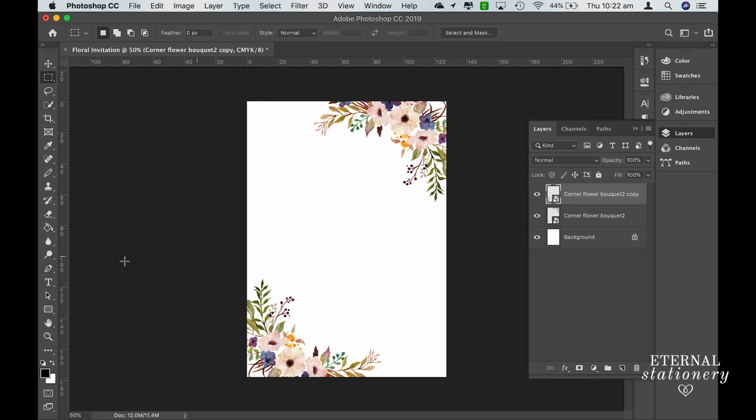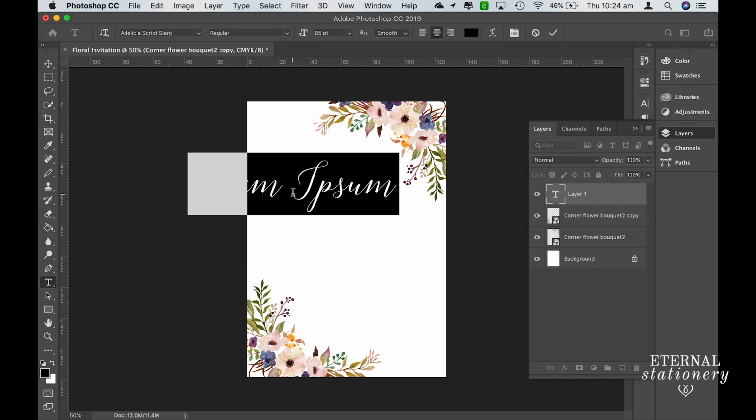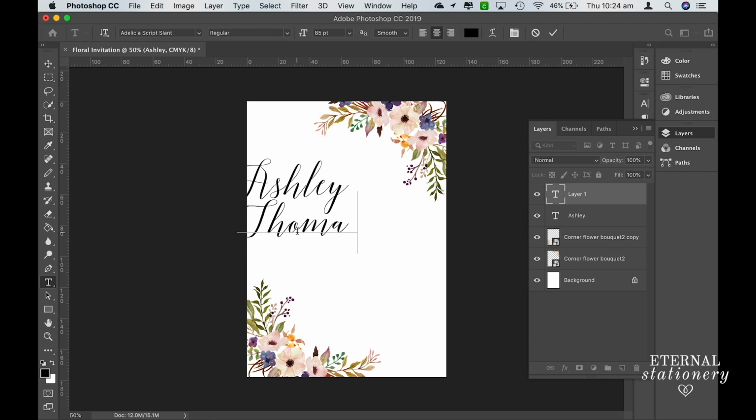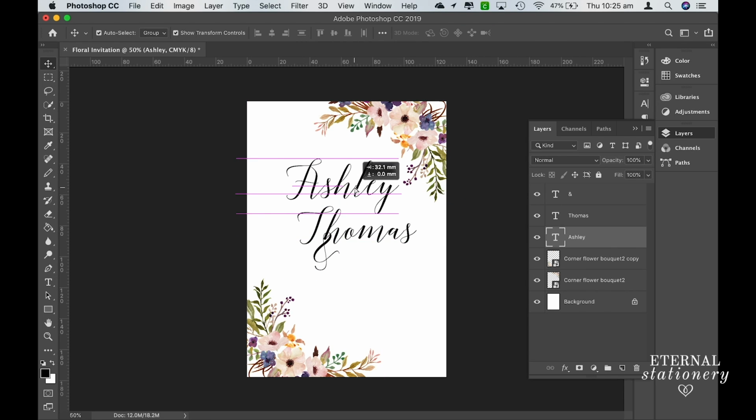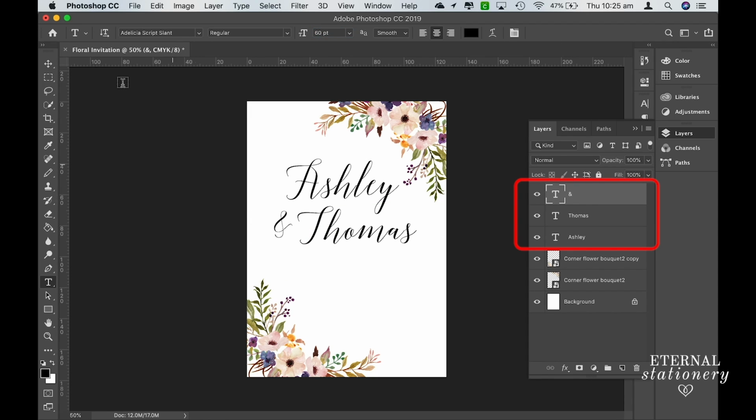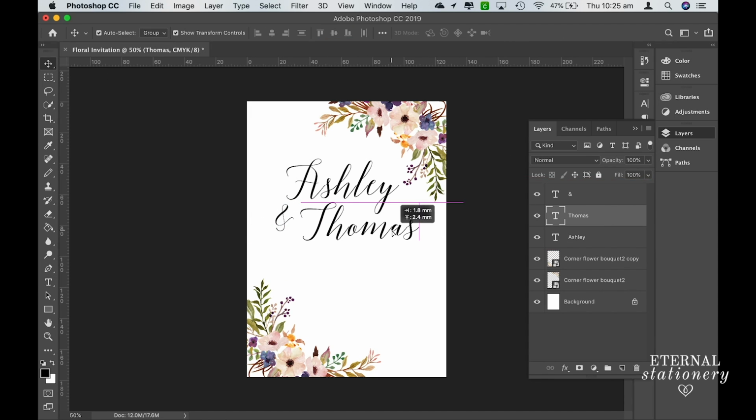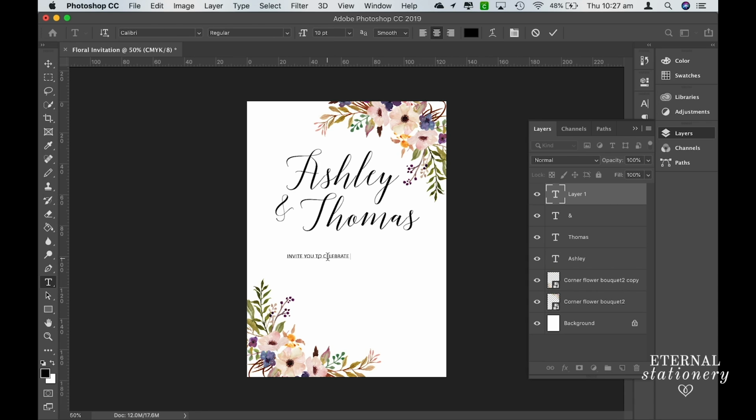Next I come to the type tool and I'm going to start to write in the names. The font I'm using today is called Adelicia, and I'll leave a link to that also in the description. You may have noticed that I've placed the names and the ampersand on different layers. This is so I can move them around and into position easier. Once I'm happy with the placement, I then move on to the rest of the details.